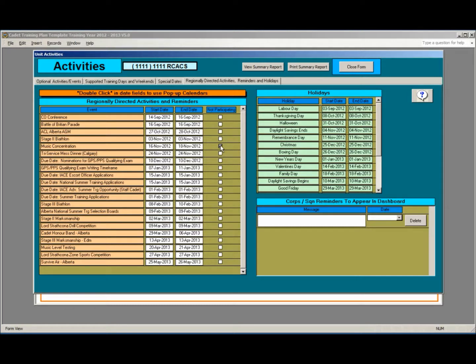If that changes and you decide, no, that is an activity that we may participate in and I want to have that on my calendar, I will just click on the not participating checkbox again to deselect it, and that activity will continue to appear. And the final thing in relation to the regionally directed activities and reminders, the reminders portion, those messages will flow through to the dashboard manager, and you will receive reminders about due dates and submission dates approximately 2 weeks ahead of the deadline in the dashboard manager, and more on that in the instructional video covering the dashboard manager.